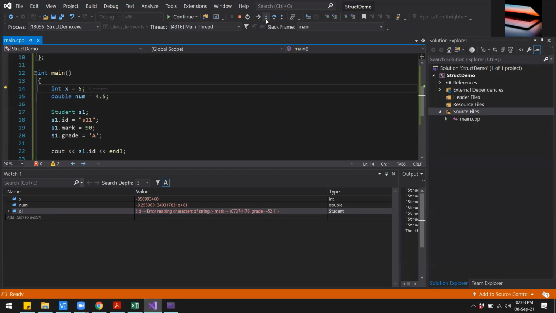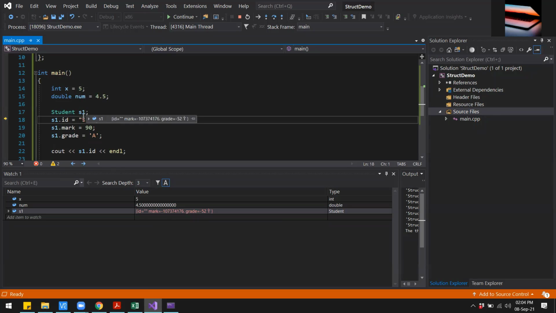Now step into. So the value of x is 5, the num is 4.5. So you will see that when this object was created, s1, the value of id is initially empty. Some random values given for mark and for grade as well. All right. So when line number 18 will execute, the value of id will change. So from these three components, the value of id will change to s11. Step into. So id is now s11.